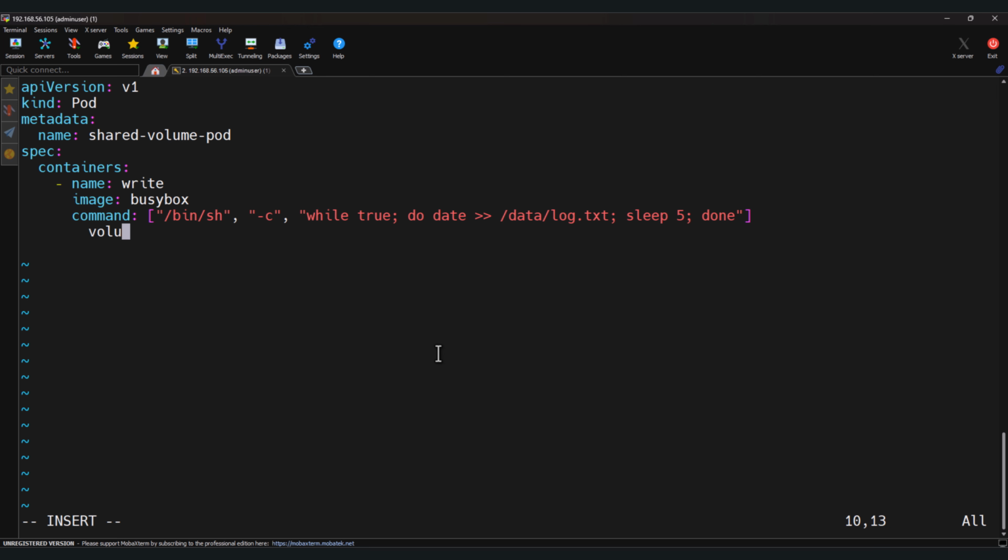We can add volumeMounts, give the name shared-data. So this is one container. We will add one more container here.